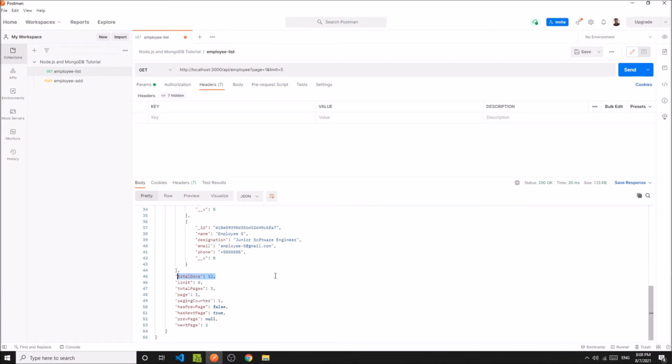Here you will get some additional information like how many data you have in your table or your document, how many data you are showing in per page, how many pages you will have. As I declared that I will get 5 data in per page, I have 12 data in total, so I have total 3 pages. First 2 pages will contain 5 data and last page will contain 2 data.